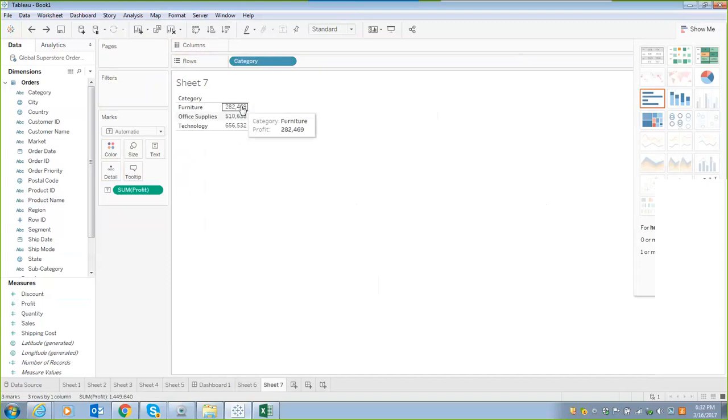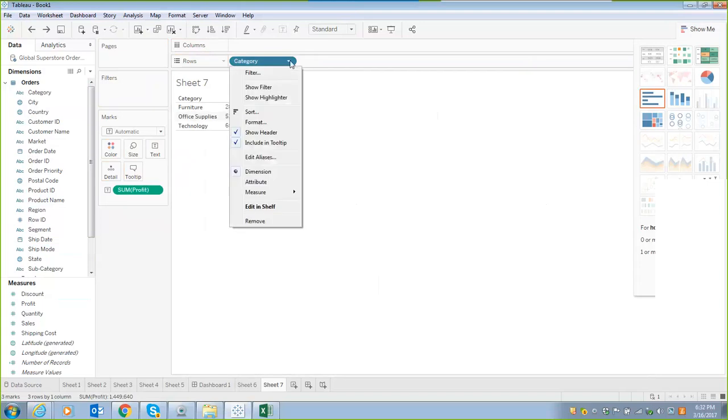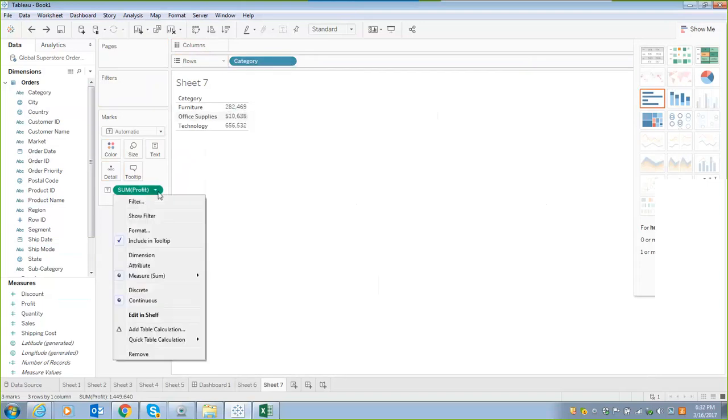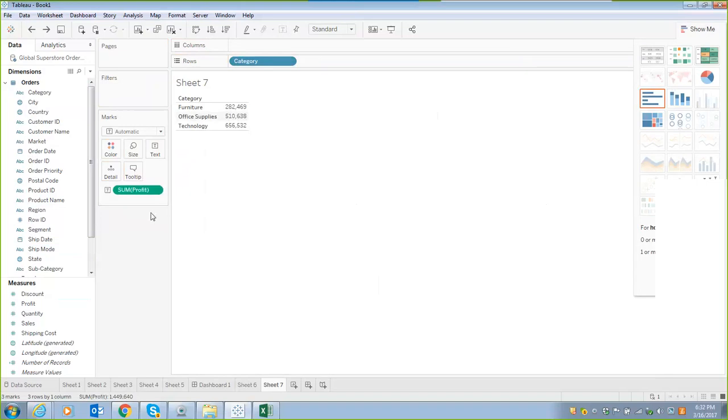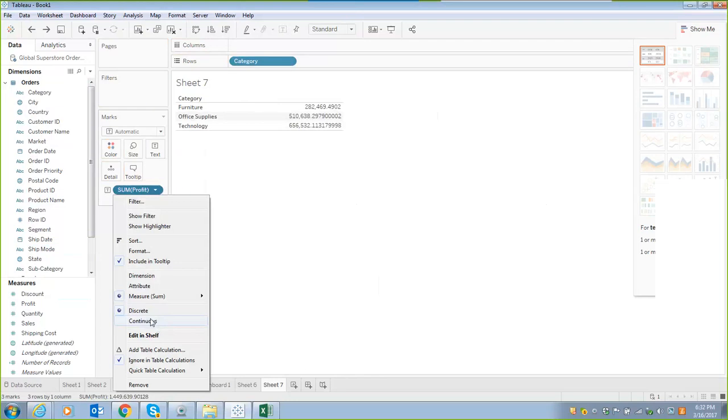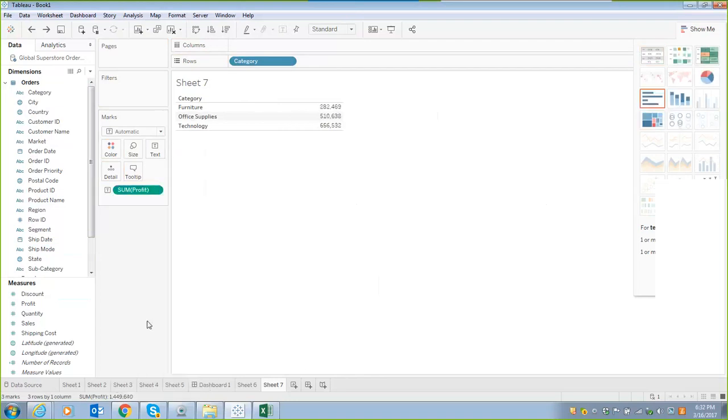So furniture, profit by category. Again, I can do that discrete, or I can do it continuous. Continuous, that's not going to give us what we want. I mean, discrete isn't, but continuous gives us the actual number we're probably looking for. A very simplistic example there, but still, it works.